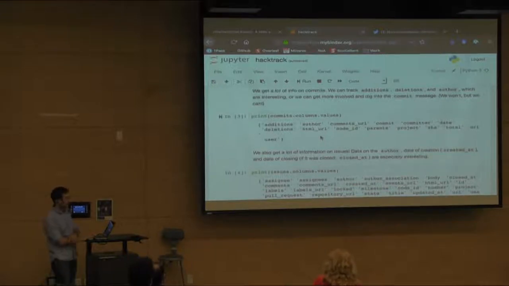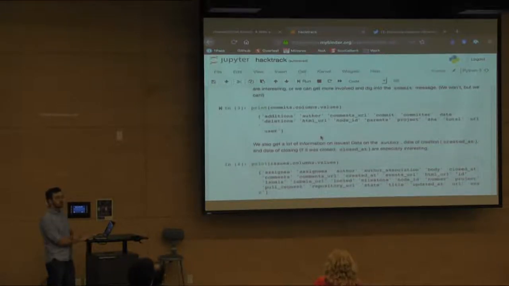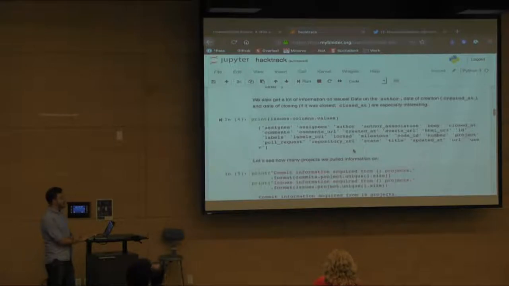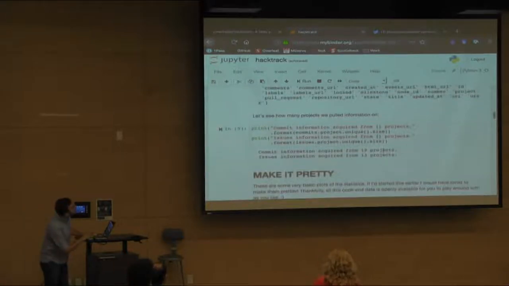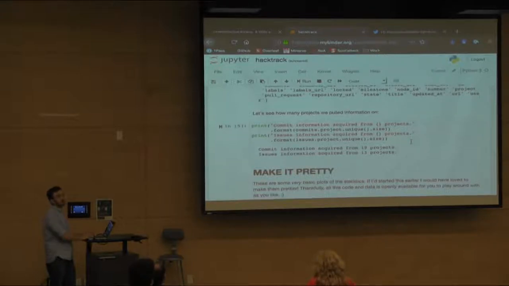GitHub provides a bunch of stuff about commits, authors, users, all that good stuff. We can get some information about issues, when they were created, when they were closed, if they were closed, who commented on them. And so we got information for commits for 19 projects, which I think is how many projects there were, maybe. And then issues from 13 projects. The 6 missing projects there are just because no issues were created, which is fine.